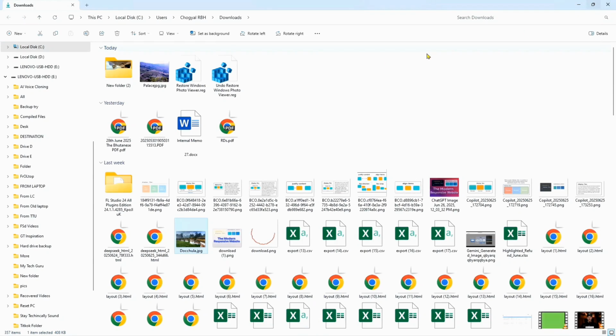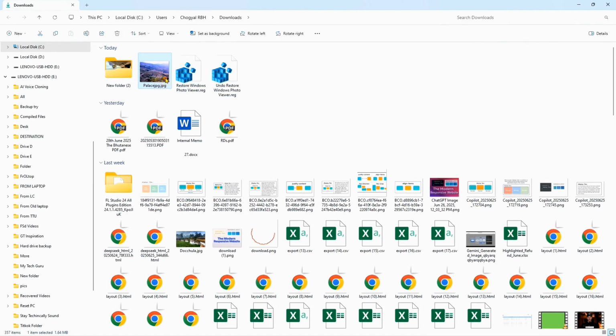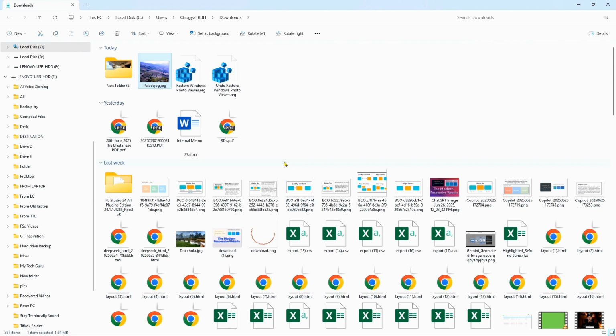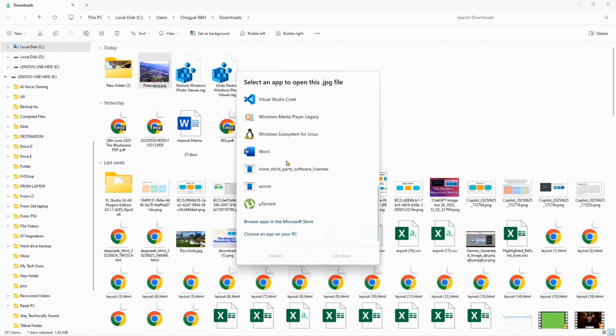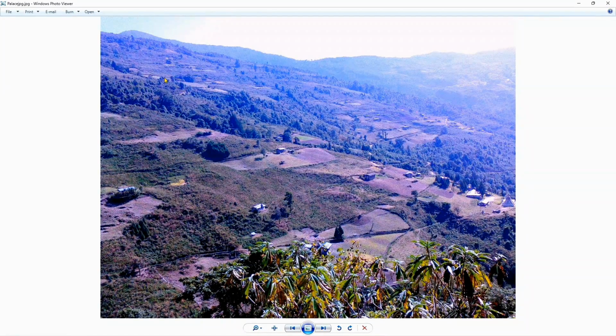To remove or undo restore Windows Photo Viewer, run the file named undo restore Windows Photo Viewer. You can see that Windows Photo Viewer no longer appears here, but for now I'll keep Windows Photo Viewer as the default app for opening images. Boom! Windows Photo Viewer is now activated successfully.